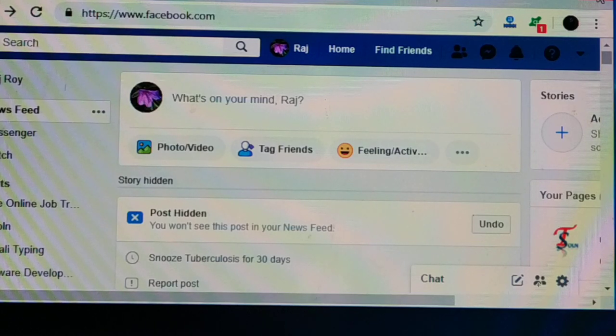Okay guys, in this tutorial I'll be guiding you step by step how to add your different social links to your Facebook account. So social accounts like Instagram, Twitter, and many more other social accounts that you can add to your Facebook account. So let's begin from the start. At first you have to log in to your Facebook account.